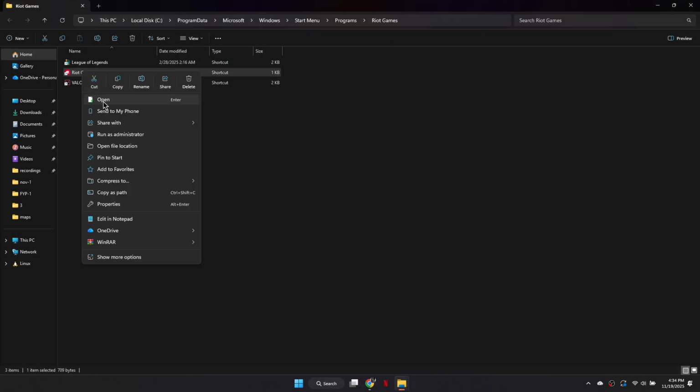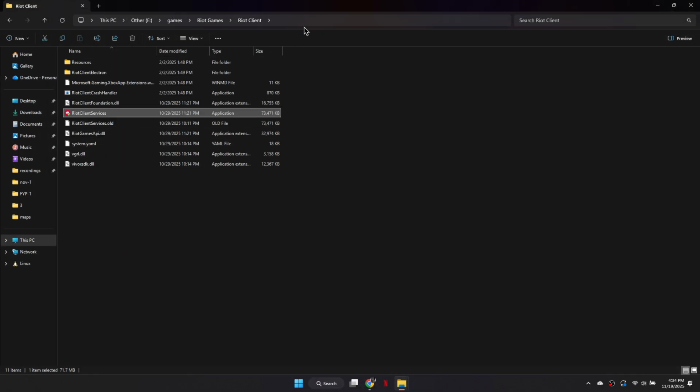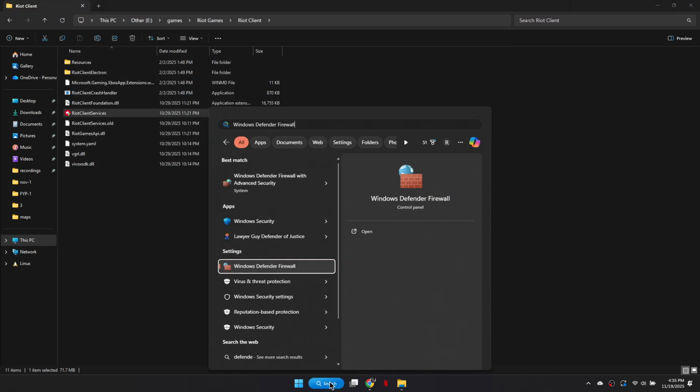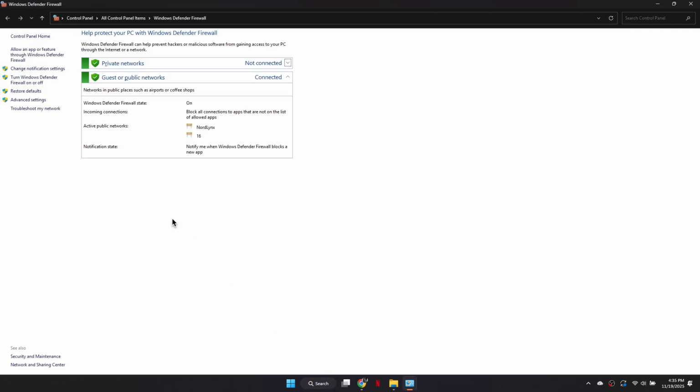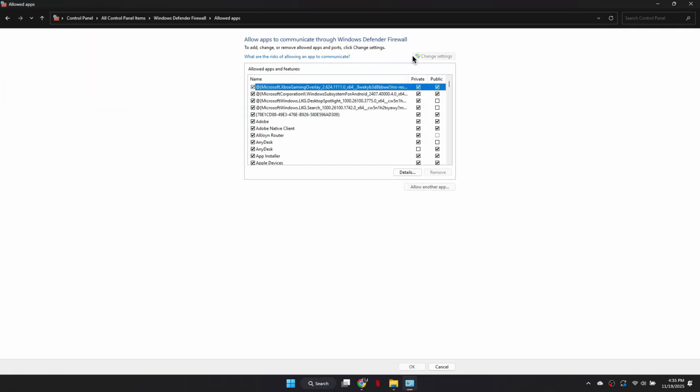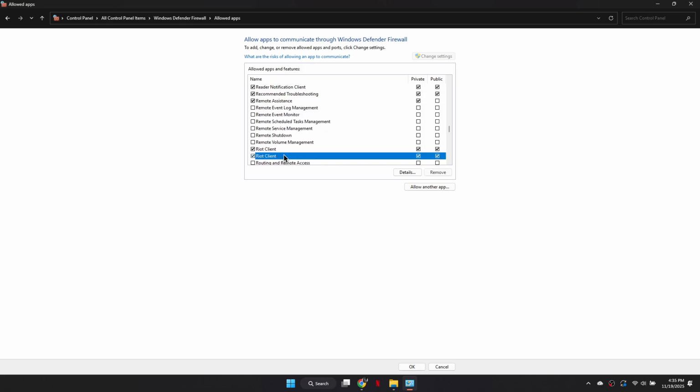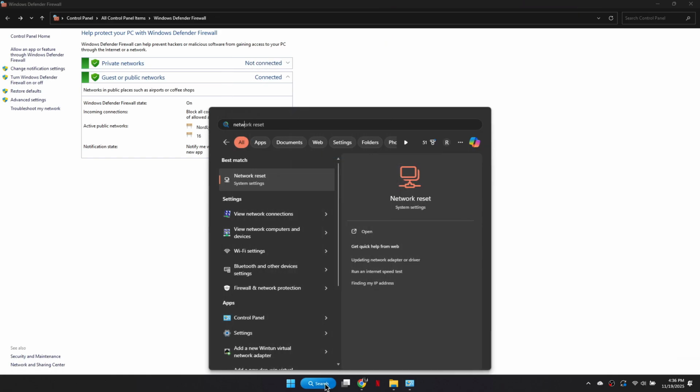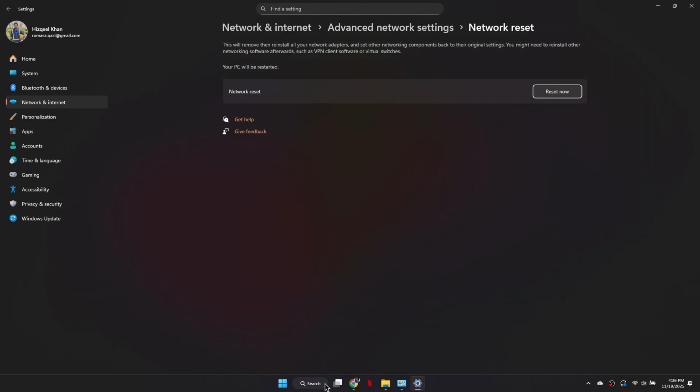If the error persists, locate the Riot client, open its file location, copy the address, and allow it through Windows Defender Firewall. Also, add Valorant and its Bootstrap package, ensuring both private and public boxes are checked. Finally, perform a network reset and restart your PC.